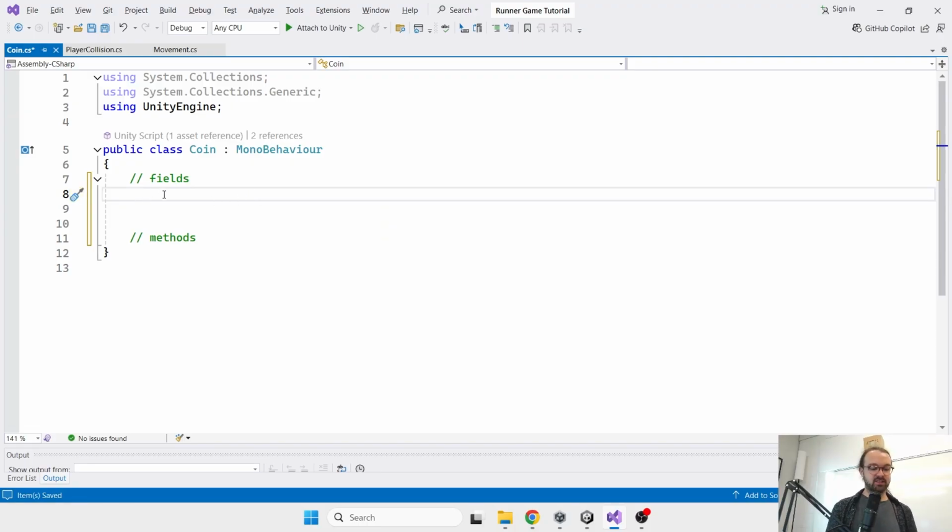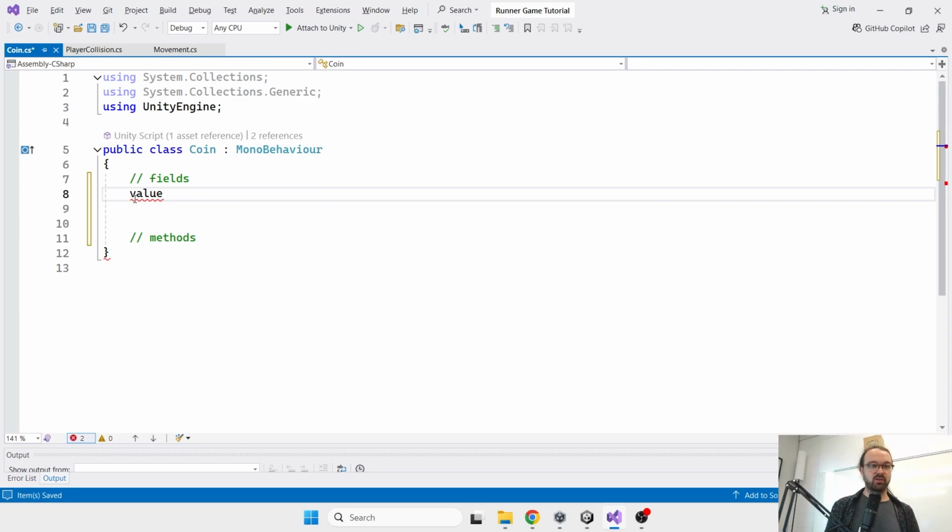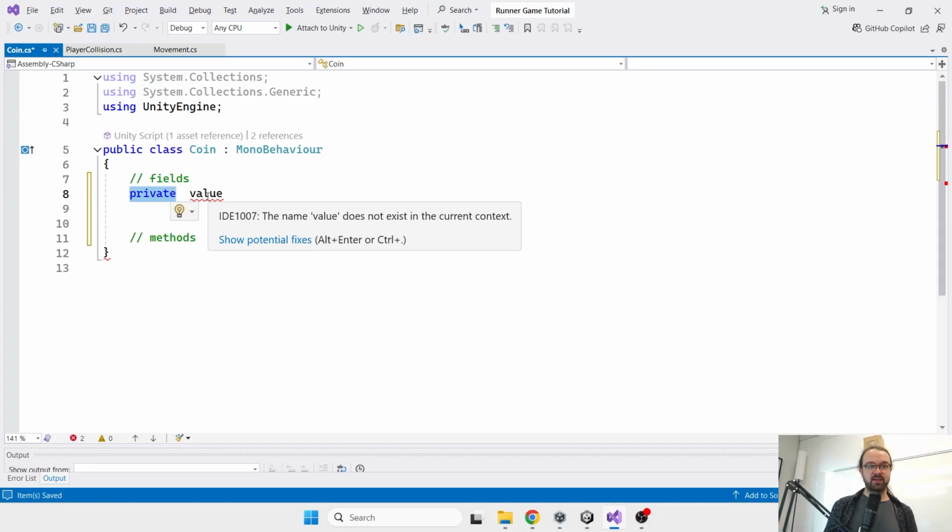A field is a piece of information that belongs to this object. So a coin, for example, is going to have a piece of information called value, which is how much this coin is worth. But we don't only want to give this variable a name, that's value. We also want to say, is it private or is it public? We've only seen private so far. We're going to make this private again. And between private and this name, we have to give a data type.